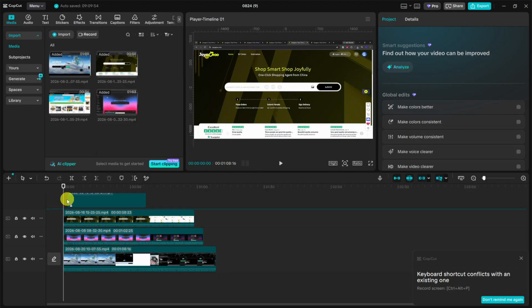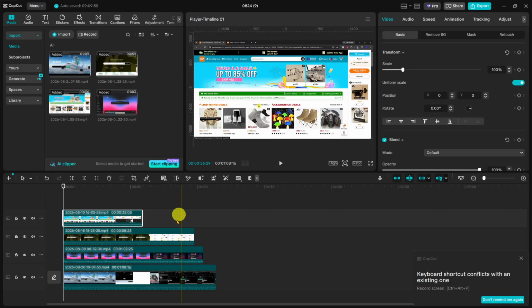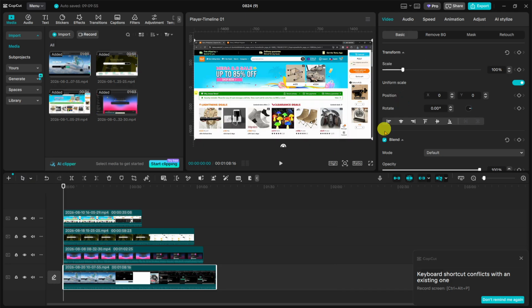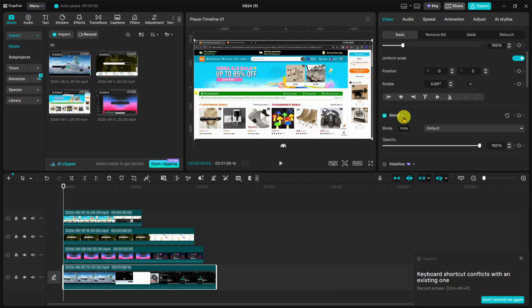Inside the basic section, look for the blend option and click the drop-down menu. From there, find the mode setting and choose overlay. This changes how that video layer interacts visually with the other layers in your project. It's a useful setting when you're stacking clips and trying to build a multi-video layout on the same screen.